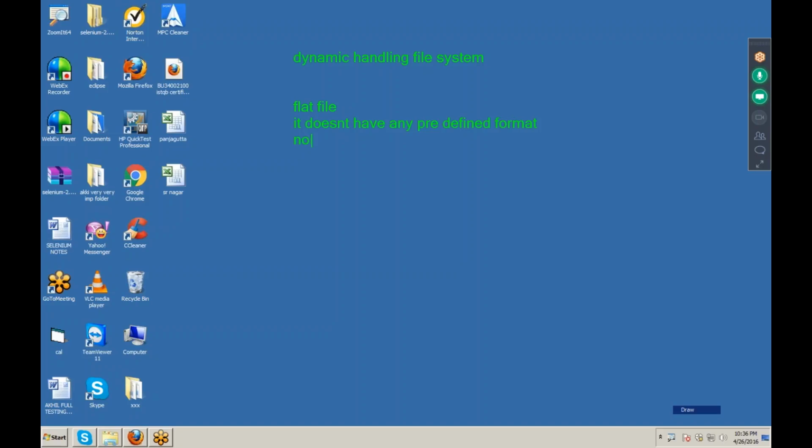Example, notepad, text document. It doesn't have any predefined format. There are no restrictions. Whatever you want, you can write: numerical letters, capital letters, small letters, special symbols, whatever you want. That's why we can say flat file. Flat file means it doesn't have any predefined format. Examples: notepad or text document.